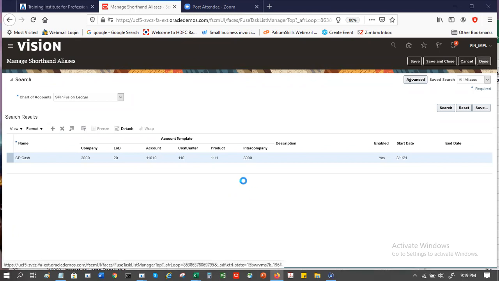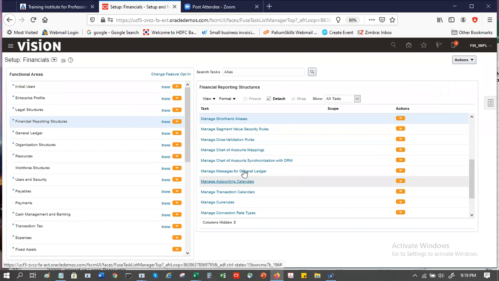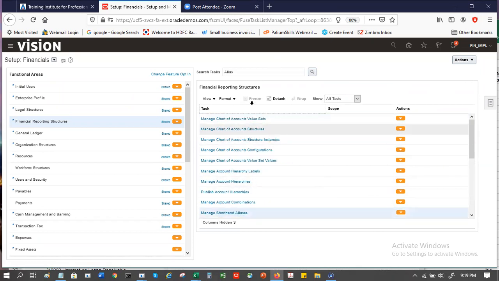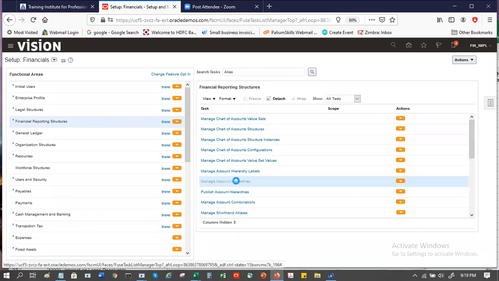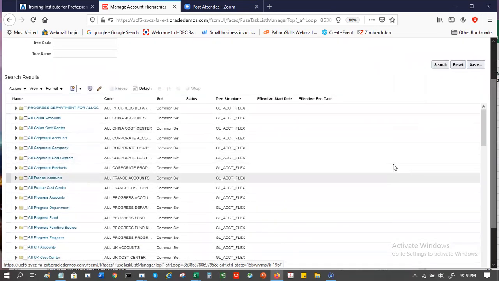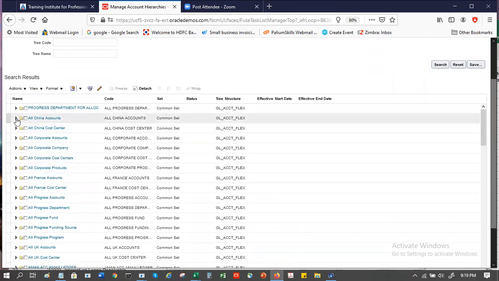So once this is done, the other option is your account hierarchy. Do we see it here? Yeah, account hierarchies. Just search for it. Do you see it? Yeah, manage account hierarchies. So you see, this was that account hierarchies you were talking about. Okay, this is that, let's say, all China accounts.